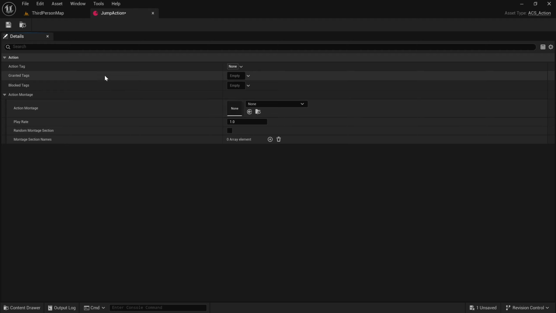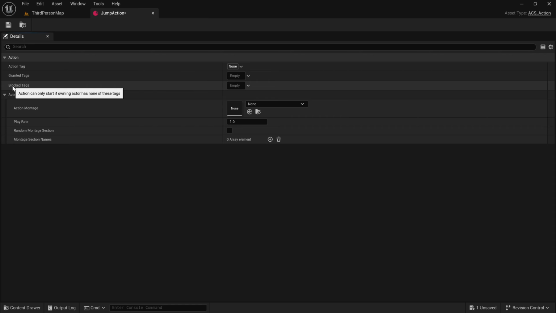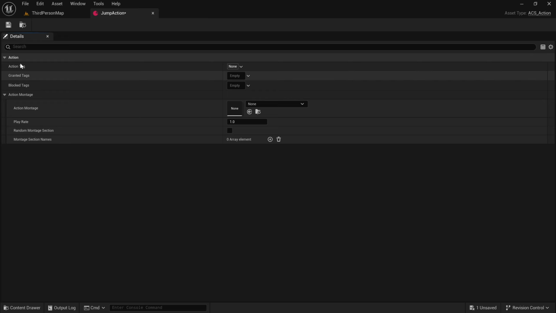This is what an action looks like in the editor by default. This is all the data that we have. And if we hover our mouse over, you can also see those comments that we added in the C++. You can see that the action tag is used to find an action by tag without a reference to the object. Granted tags are tags added to the owning actor when the action starts, removed when the action stops. Block tags: the action can only start if the owning actor has none of these tags. That way, anyone filling out this data can easily know what these are used for.